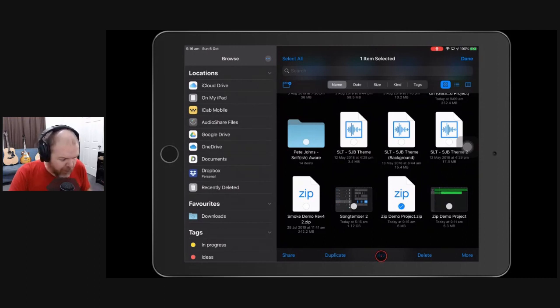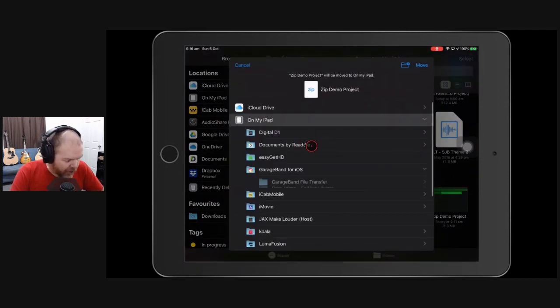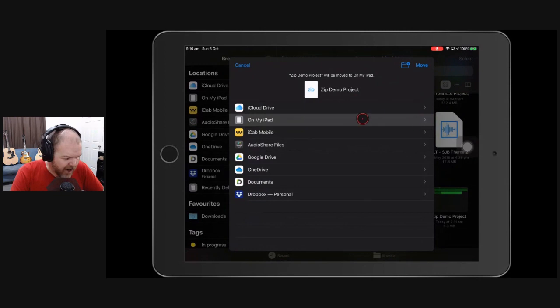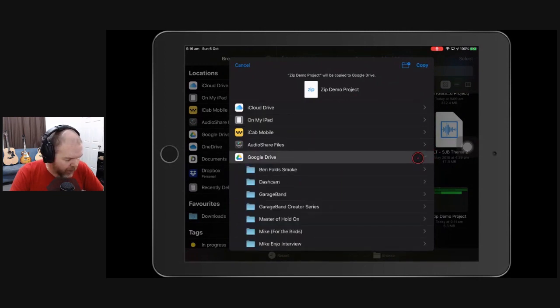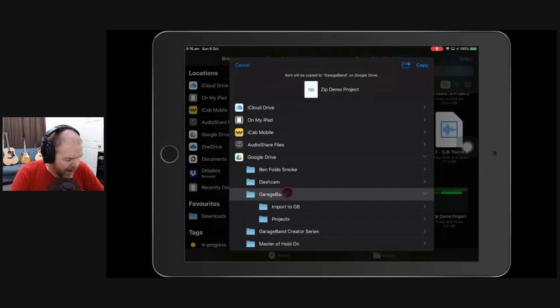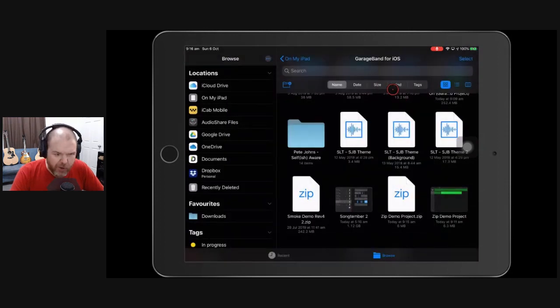So if I tap on move, and as soon as I select a location outside of there. So let's say I wanted to put this in my Google Drive. We'll go to Google Drive, we'll go to GarageBand, and let's just go to projects. So I'll put it in my projects folder. We tap on copy, and yes, it changed from move to copy, and it leaves it here because it says, well, I don't trust that you don't actually want this anymore.